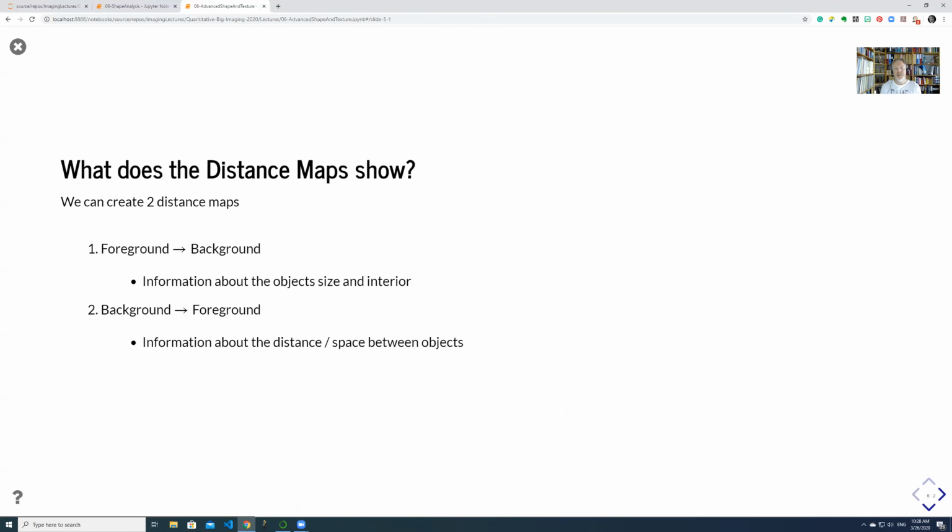So what does it show? We have two cases. I briefly mentioned it before. You can do distance from the foreground into the background. That gives information about how far in you are within the object, and also, of course, the object size. And the other one is that you take from the background to the foreground, and that would be more about measuring this distance or space between objects.